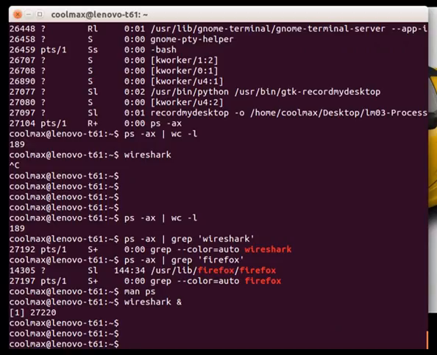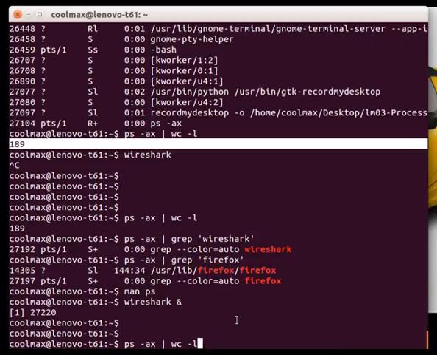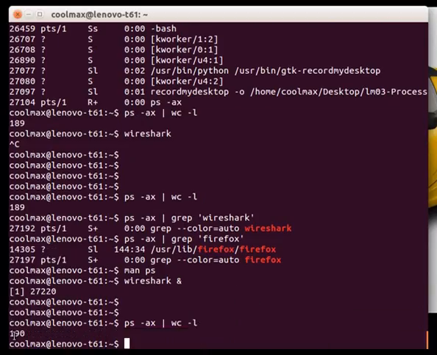I can tell that a couple of ways. First off, by just running the ps command again to count the number of lines, and if you remember, it was at 189 before, right? So right now with Wireshark running, it is actually 190. Okay, and then we can confirm that by looking for Wireshark in the ps output, and there it is.